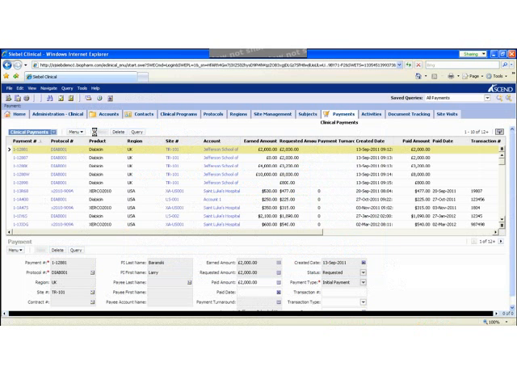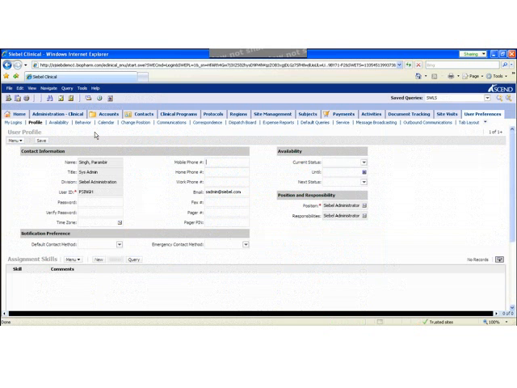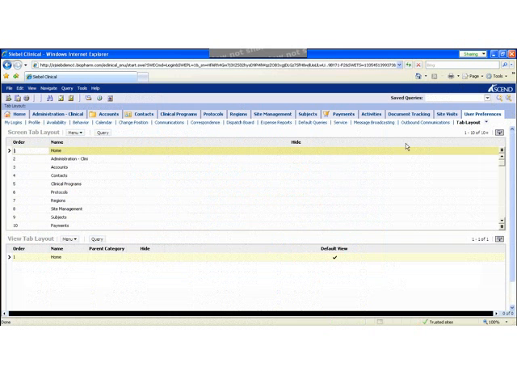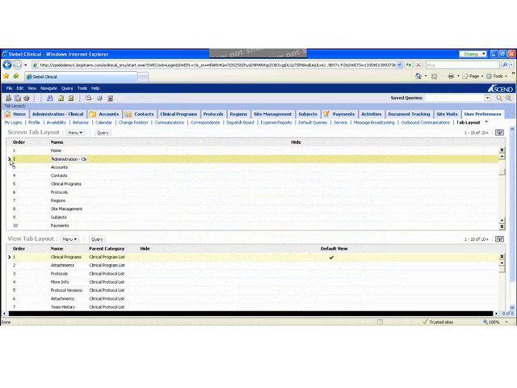Going back to user preferences, I'm going to look at tab layout. So again, this is our screens and views that are defaulted for us. So you can see when I click on one of those screens, I can see all of the order of views underneath that particular screen.